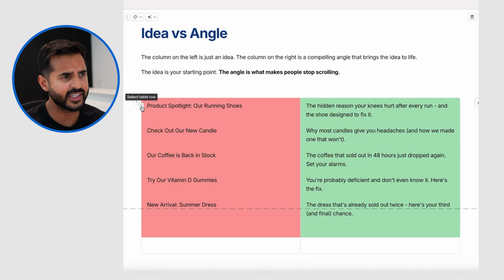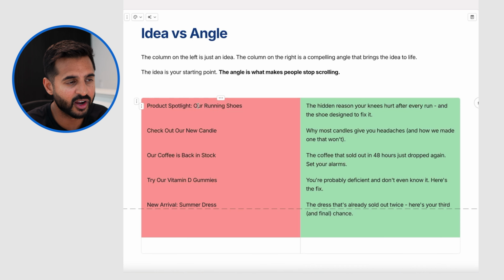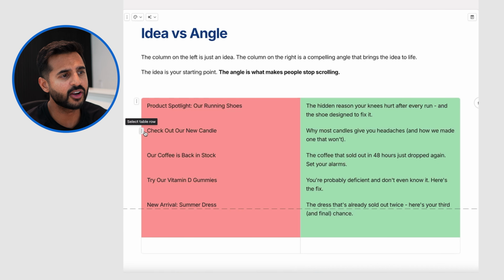So for example, the idea of the product spotlight is running shoes. The angle that you should be focusing on is the hidden reason your knees hurt after every run and the shoe designed to fix it. So if you just did an email about the product spotlight being running shoes, it's a very boring and basic email. It's not really digging into any sort of pain points or making it compelling enough to get people to actually click and read the entire email. And so this one focuses on your knees hurting after every run and how these shoes are, again, designed to fix it.